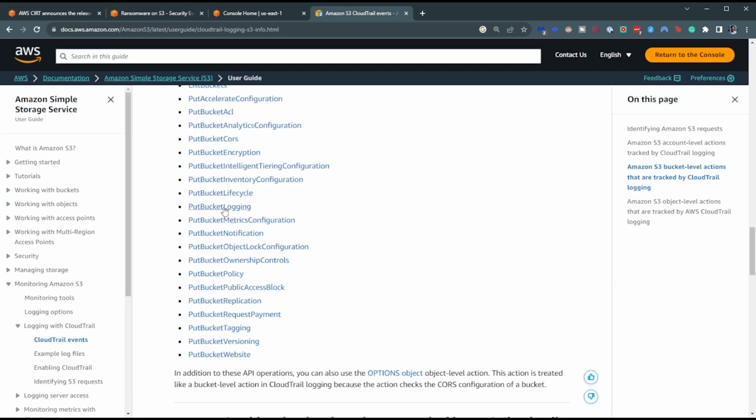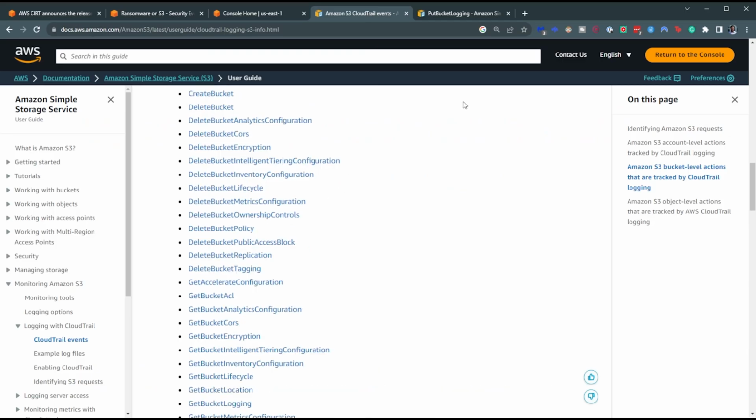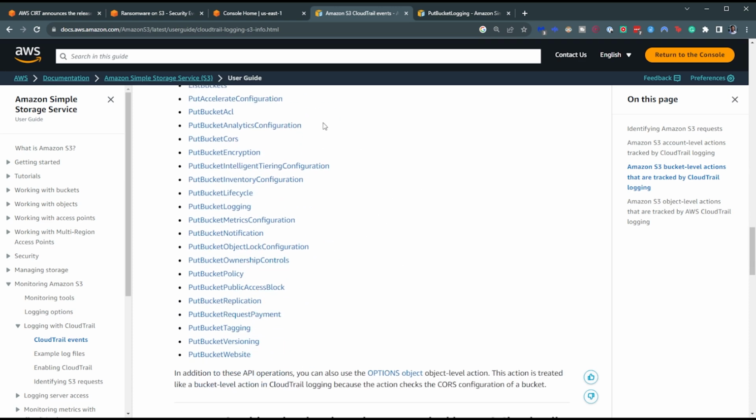And let's take a look at what this PutBucketLogging API call is. So it sets the logging parameters for a bucket and specifies permission for who can view and modify the logging parameters. Now, this is just a hunch as to what could possibly be the API call, and also just kind of like spelunking around and trying to figure out something that seems possibly similar to what you would think a logging change would be for the S3 bucket.